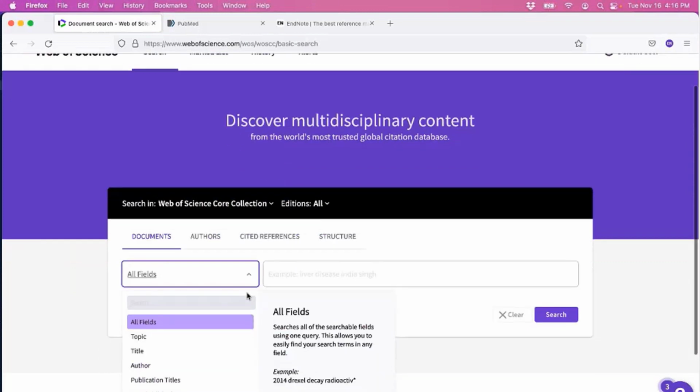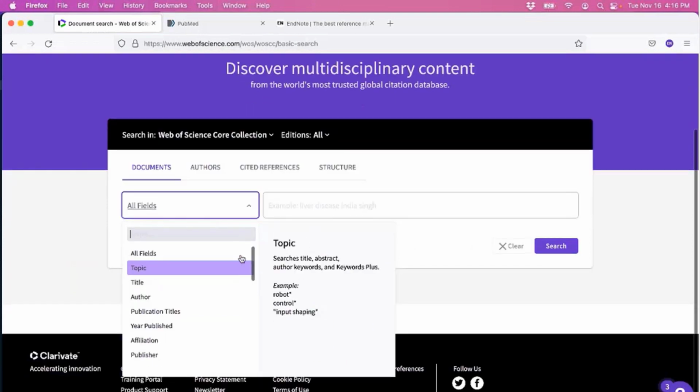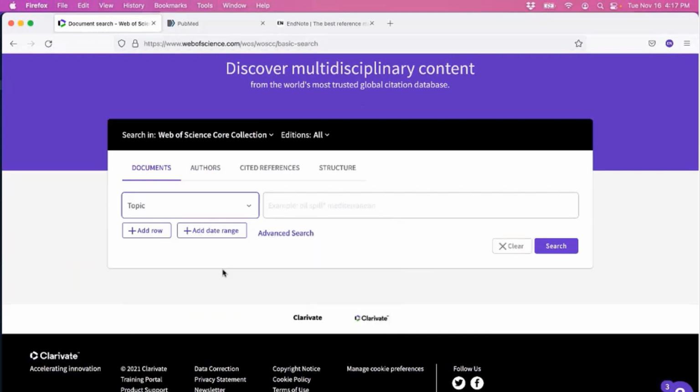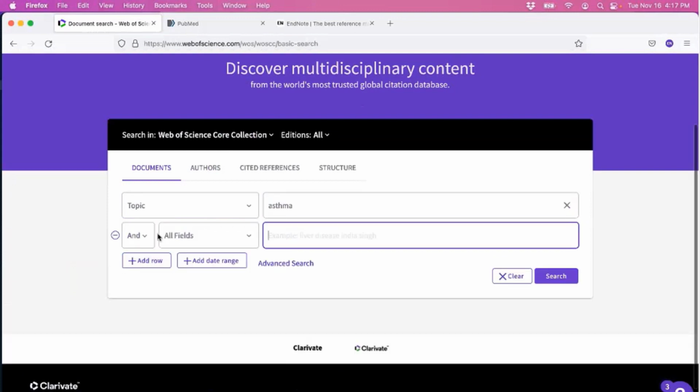If we expand the fields drop-down, maybe we'll actually query by topic, which will query several fields at once: title, abstract, author, keywords, and Keywords Plus. Let me click that there. There we are. And so let's go ahead and search for the term asthma, the topic of asthma here in the Web of Science. We'll add a row so that we can craft a multi-parameter search.